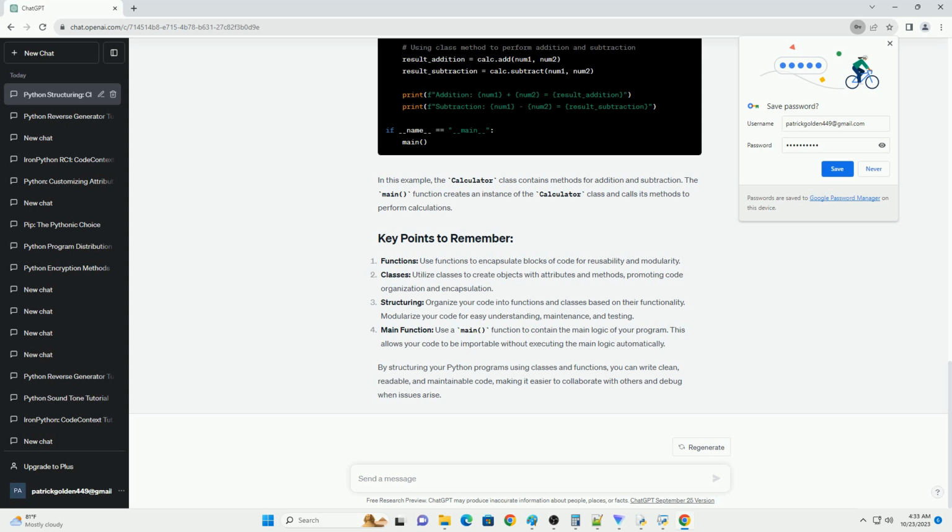Classes are a way to create user-defined data types in Python. They encapsulate both data (attributes) and functions (methods) that operate on that data. To define a class, use the class keyword followed by the class name.